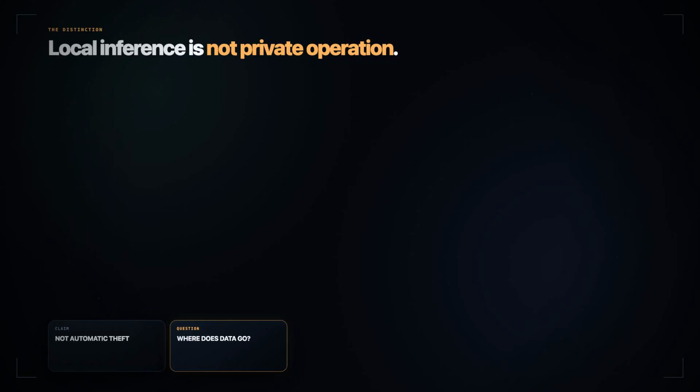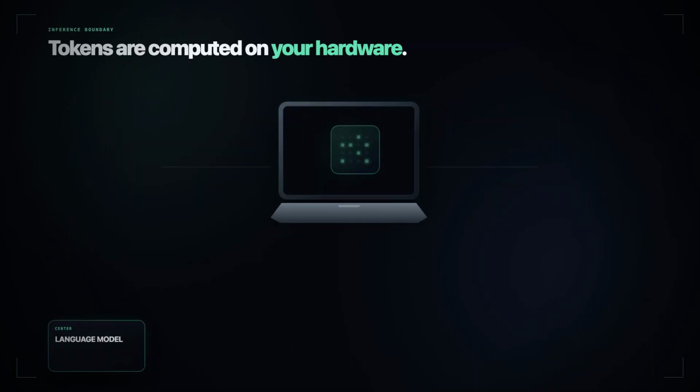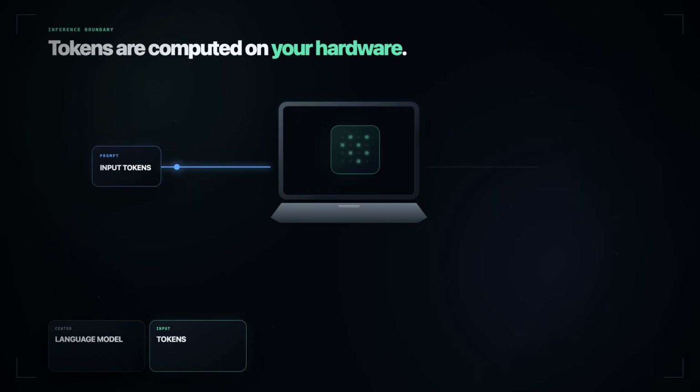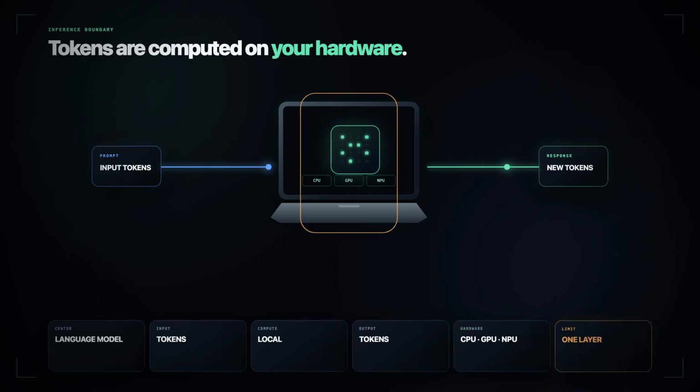It means something more important. Local inference and private operation are not the same thing. Think of an AI application as a stack of separate components. At the center is the language model. When you submit a prompt, the model reads tokens, performs calculations, and generates new tokens. If the model weights are stored on your machine and those calculations happen on your CPU, GPU, or neural processor, the inference is local, but the model is only one layer.